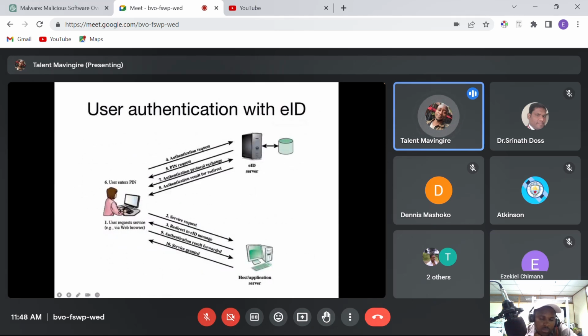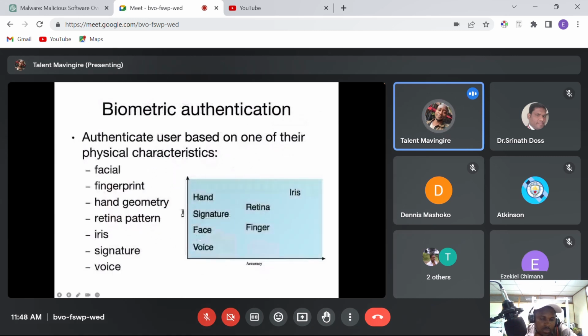So user authentication with biometrics. A biometric authentication system attempts to authenticate an individual based on unique physical characteristics. These include static characteristics such as fingerprint, hand geometry, facial characteristics, and retinal and iris patterns, and dynamic characteristics such as voice print and signature.